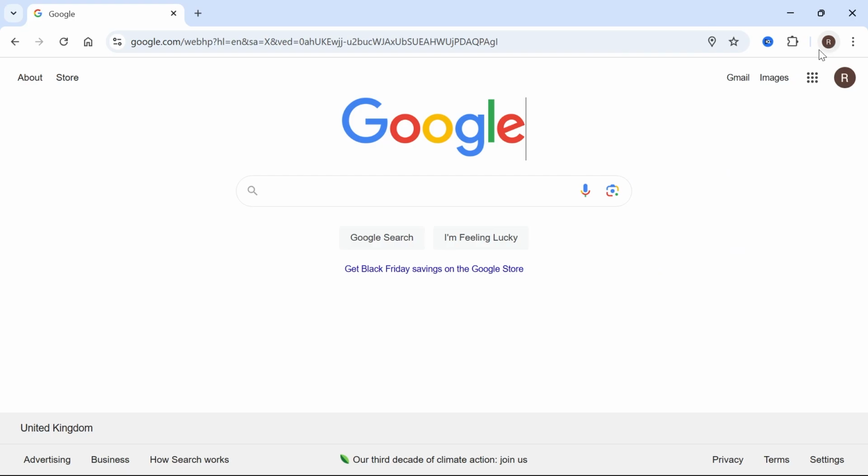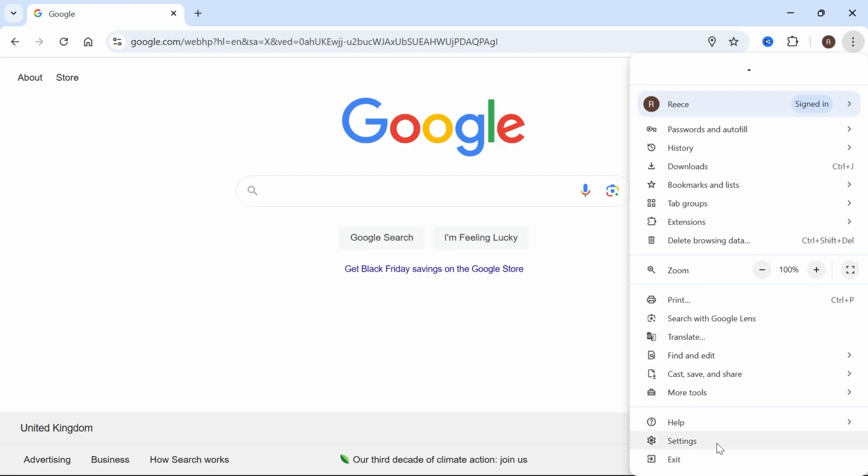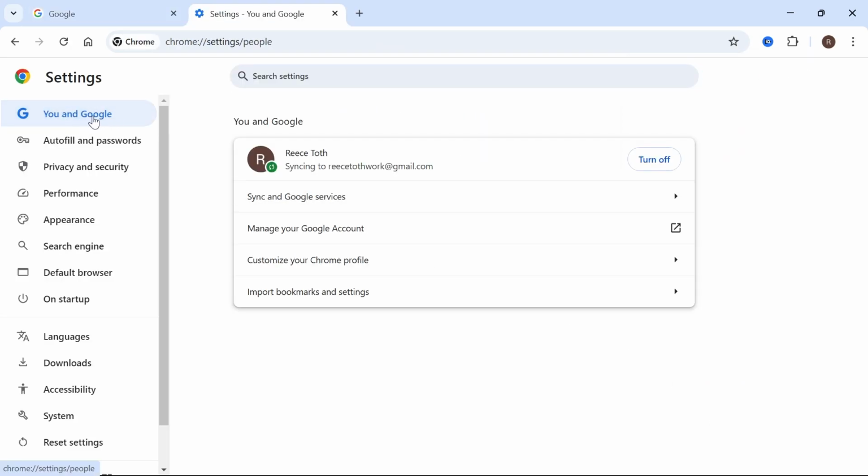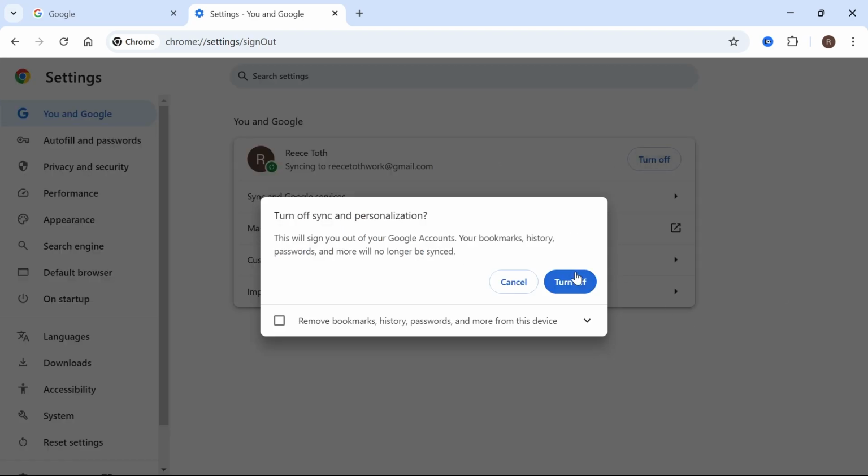Now, if you're still seeing your profile icon in the top right hand side here, then what you'll need to do is click on these three vertical dots, scroll all the way down and select settings, click on you and Google from the left hand side, and you want to make sure that this syncing feature is turned off like so. And then to confirm this change, just click on the turn off button like so.